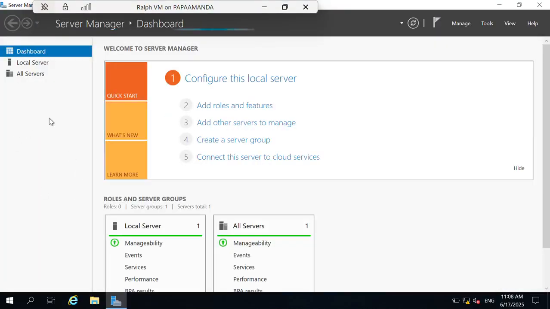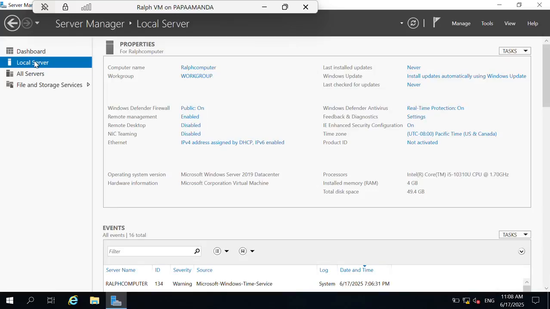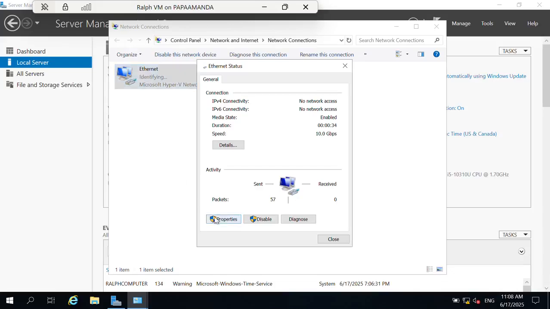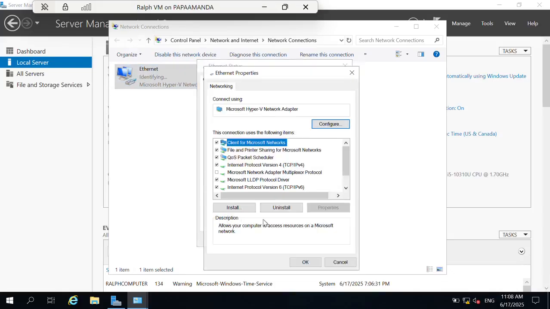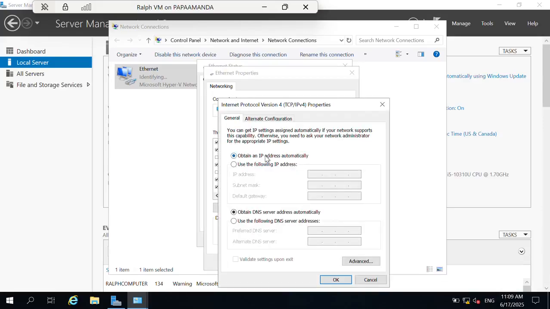So from our server manager, right, we go back to our local server, and we'll need to configure our Ethernet, right? So we'll click here. We need to assign an IP address for our server. So go on Ethernet, go on properties, right? We are going to disable IPv6 and just use the IPv4 version. So you double click here.